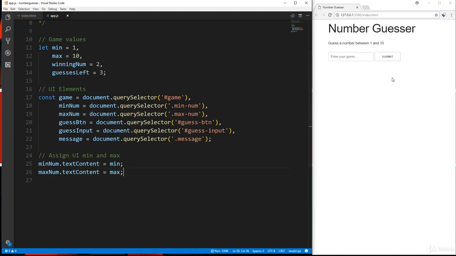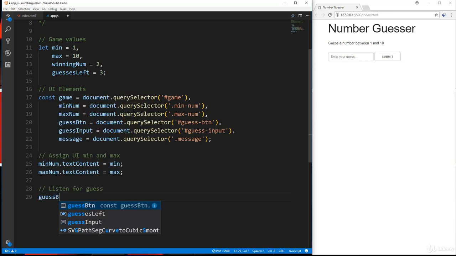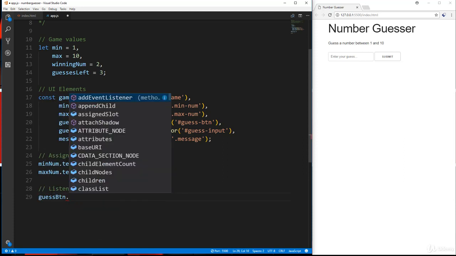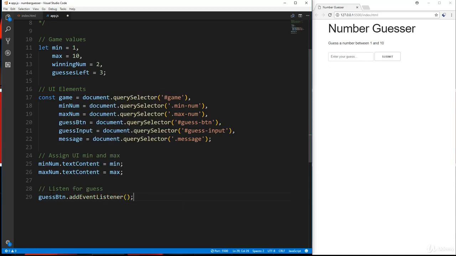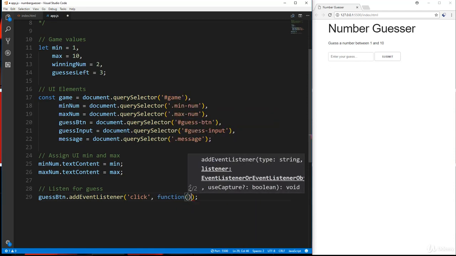So now what we want to do is create our event listener for this button. So this button has a variable of guess button. So let's go ahead and say, actually we'll put a comment here. We'll say listen for guess, and we'll say guess btn dot add event listener. We want to listen for a click, and then we want to call a function.